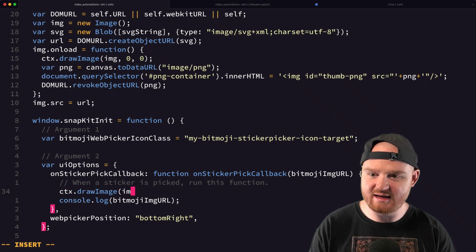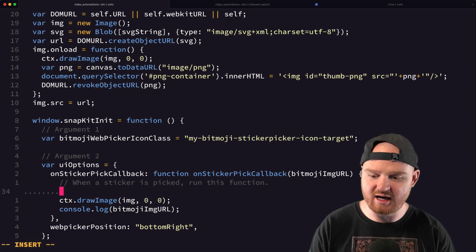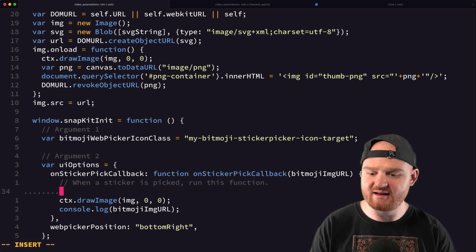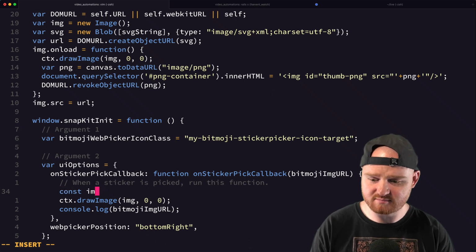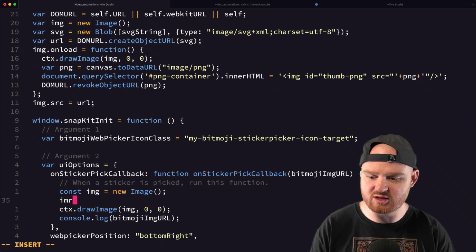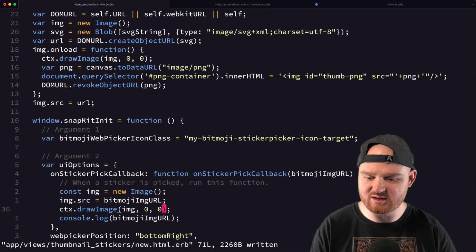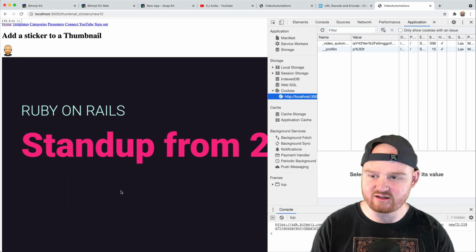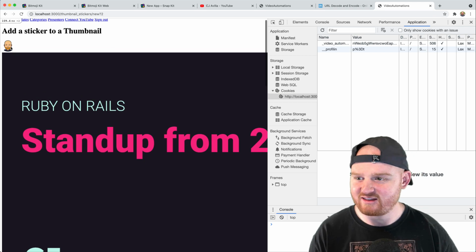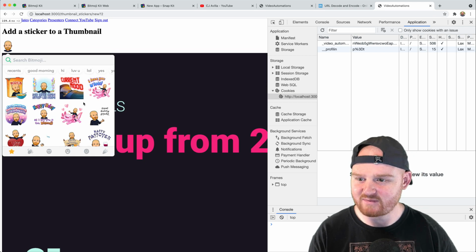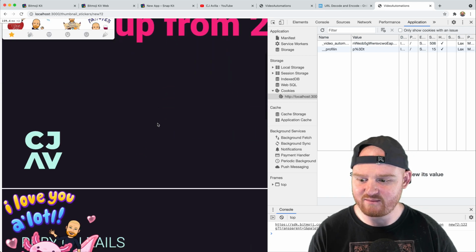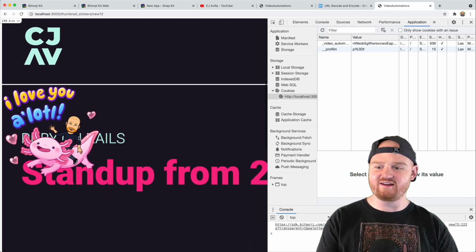ctx.drawImage, and we need to pass in an image object and the location. So we'll just pass it the top left corner to start. And this image object is going to be a new image. And we need to set the image's source equal to this Bitmoji URL. And then I think this might actually draw it onto the context, onto the canvas. Let's see. So if we pick that Bitmoji, look at that. Oh, awesome. Okay, super cool.